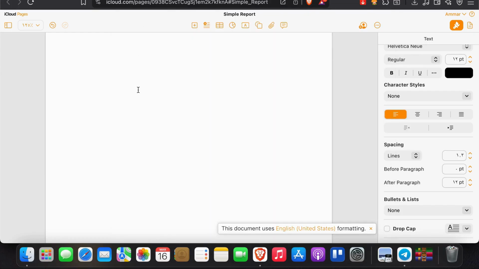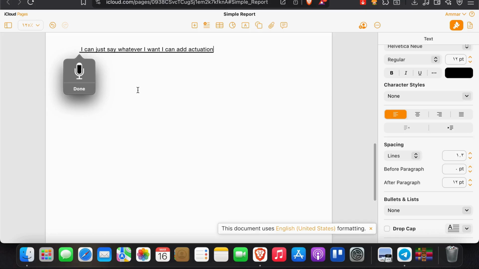So what I'm going to do next is go ahead to Pages now and double click the FN or the function key twice. Right now, let me just go here, double click twice. As you can see, I can just say whatever I want. It can add punctuation, like dots at the end of the sentence, etc. So as you can see, now I can just speak my mind and automatically the MacBook will take that and add it to the pages.